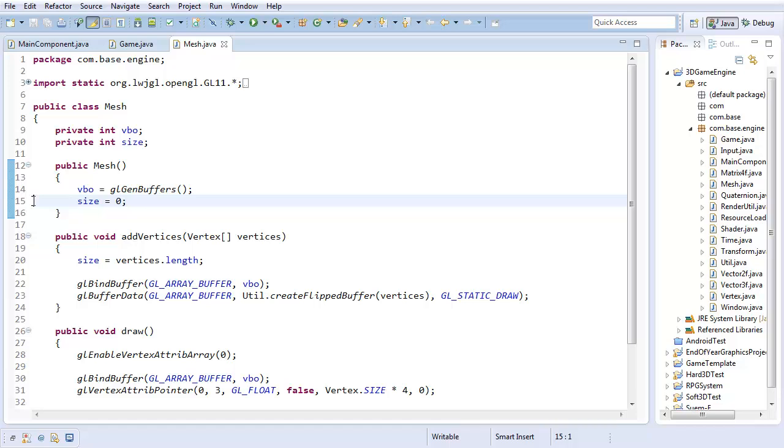And that's just inefficient. So in this video, we're going to be adding the concept of a face to the mesh, and we're going to be drawing based on that rather than based on our vertices. So, with that all out of the way, let's go ahead and get started.